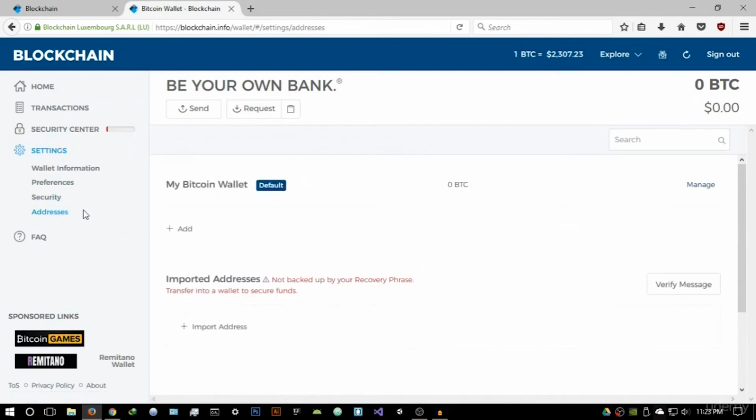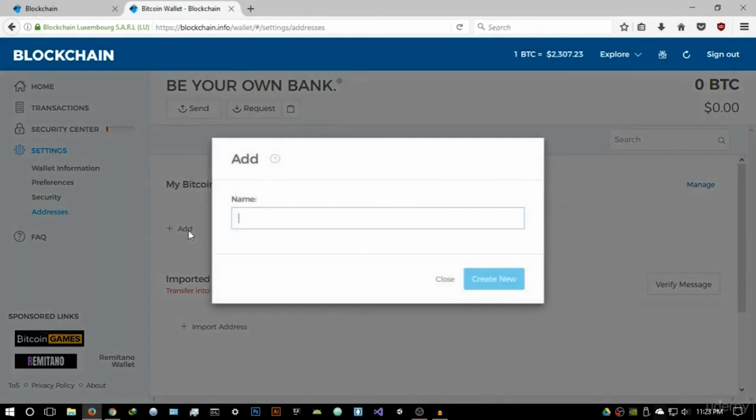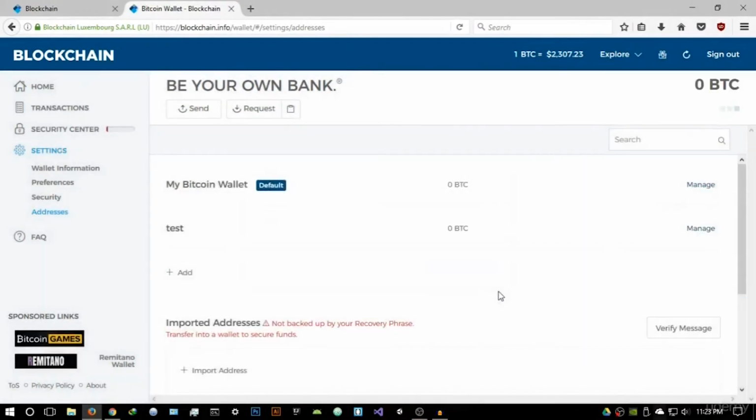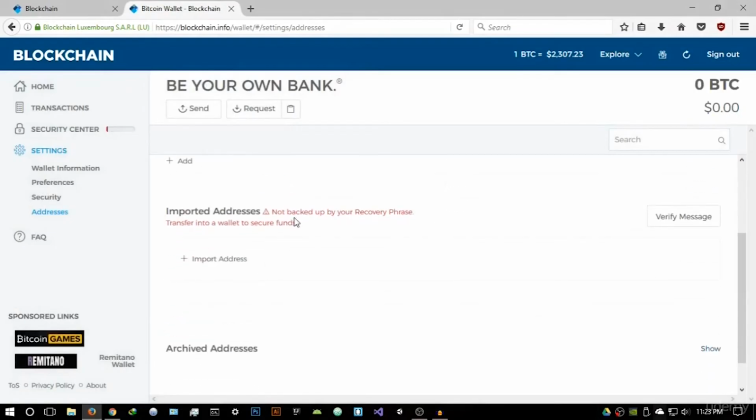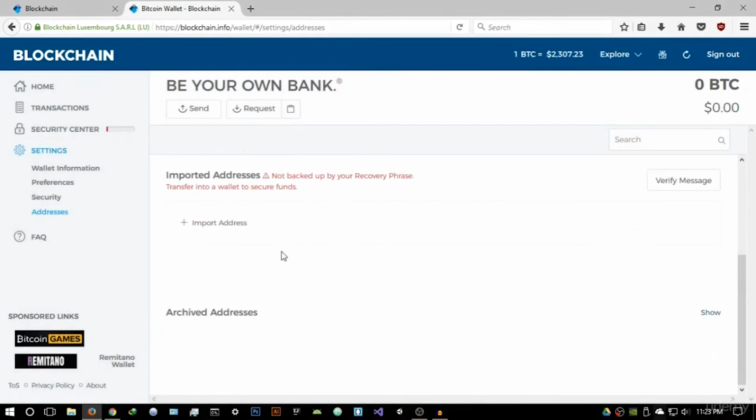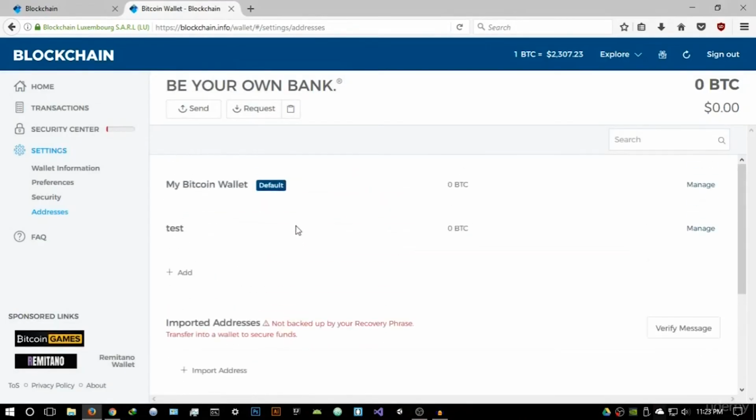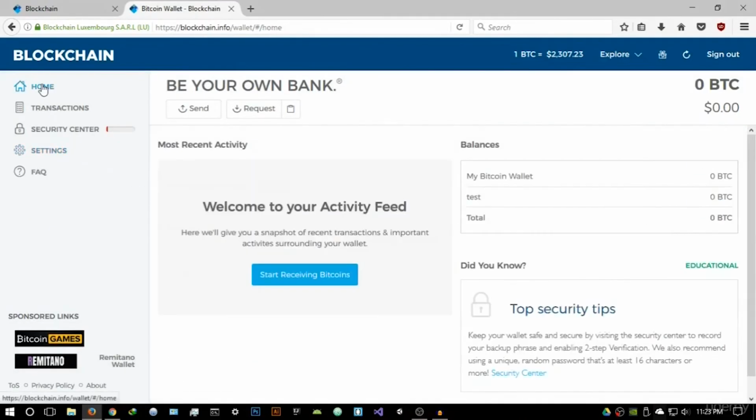In terms of addresses, you have your Bitcoin wallet, and you can basically add. For example, if I add, let's say, test, and we say create new, it's going to say my Bitcoin wallet. I have a test Bitcoin wallet that has 0 BTC, and you can basically import your addresses. Really, just a lot of things that you can do here.